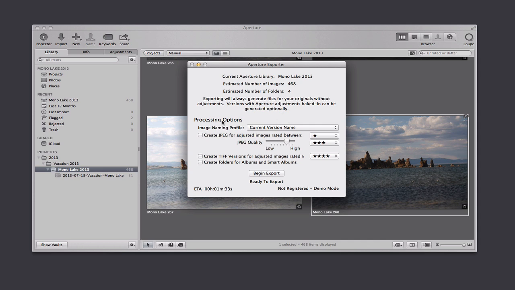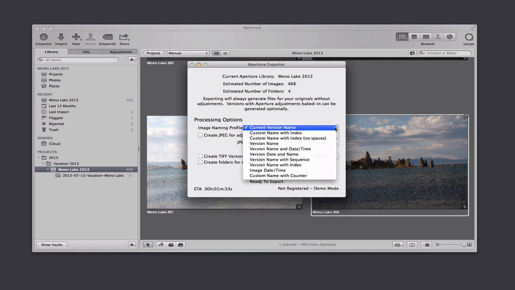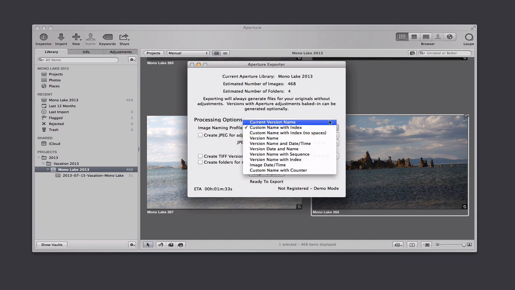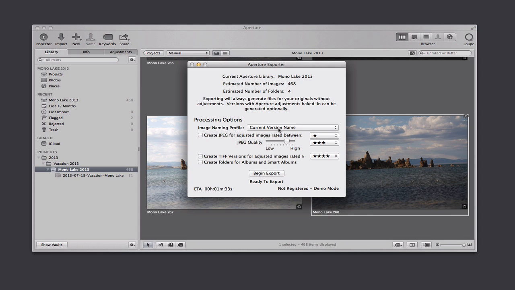So here are the processing options you've got. You have the image naming profile. You can use the current version name, or if you want to, you can create your own name, like name with index. You can create a custom name there and have that set up. It's up to you. I'm just going to use the current version name. Hopefully you've done all your naming and everything inside your Aperture library, which makes it a lot easier.